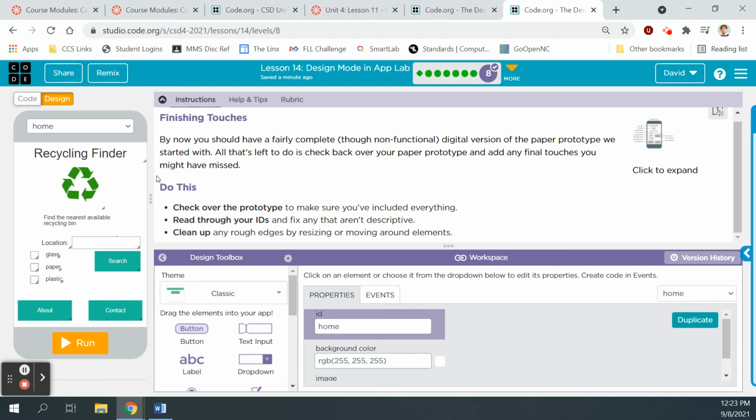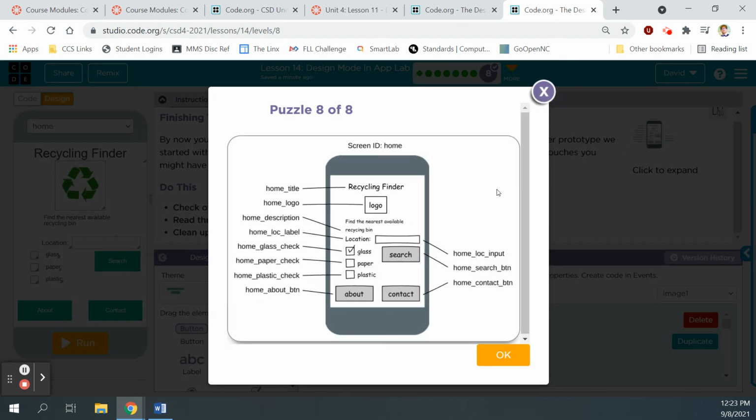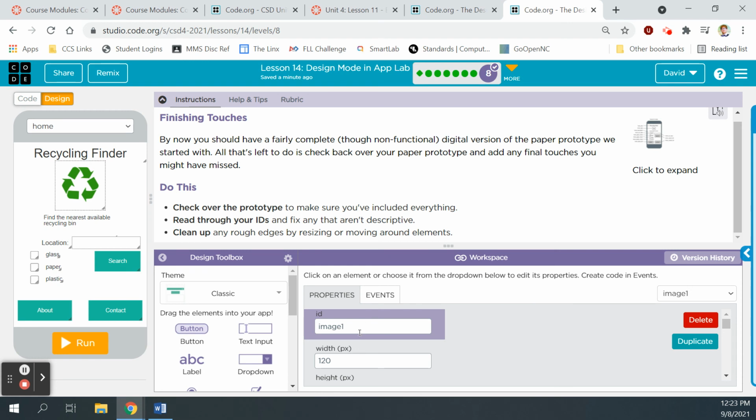Let's read through our IDs and make sure that everything is descriptive. Home title. Oh, image. Let's do home. What is that called over here? Forgot to change that one. Home underscore logo. Glad it told me to check. This one should be home description, home location label, home location input, home search button, label, label, label. I remember changing all those. About button, contact button. Okay.